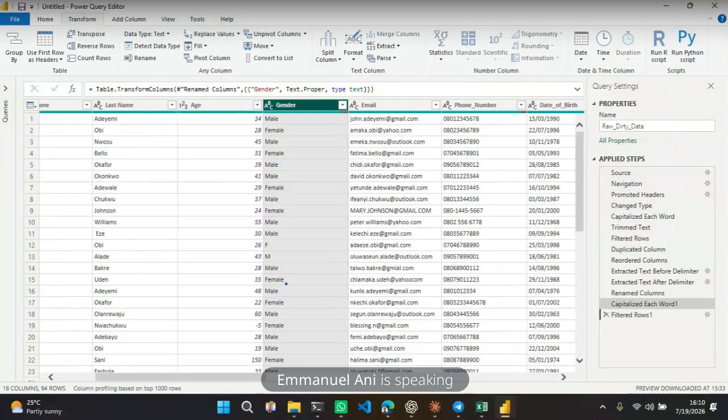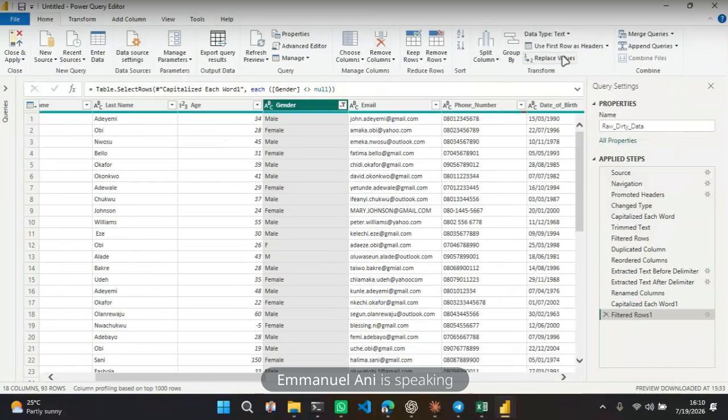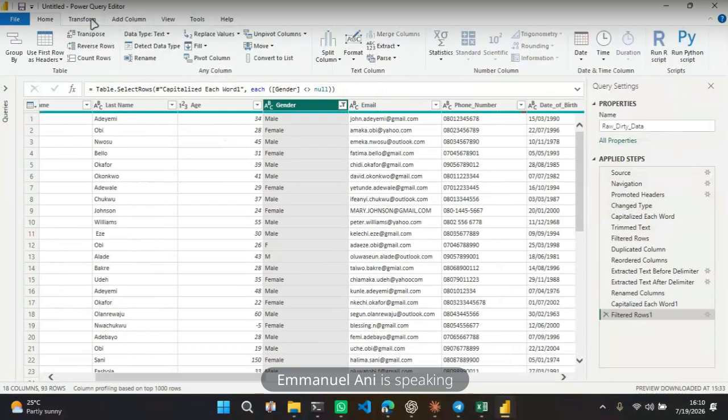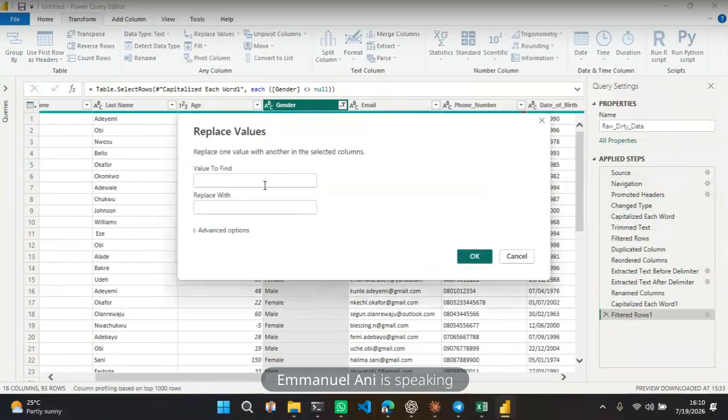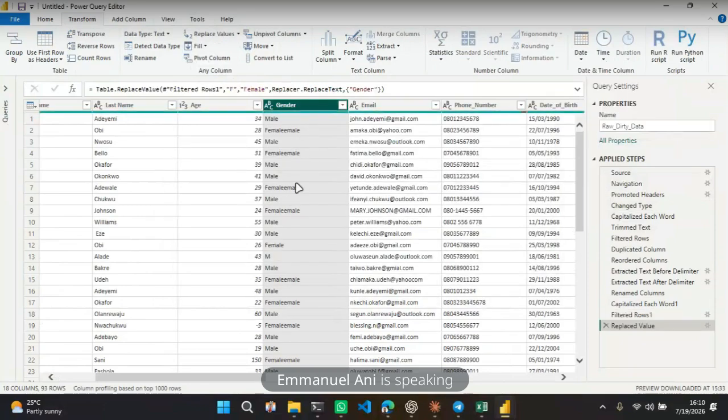So to replace a value in your data set using Power Query, you just come to your home here, right? Where is it? Okay, come to transform rather. Go to replace value, and then click on replace value, and then you're going to type in the value to replace, and then the value you want to replace it with. Then click OK, right? For female. What just happened? Let me go back here.